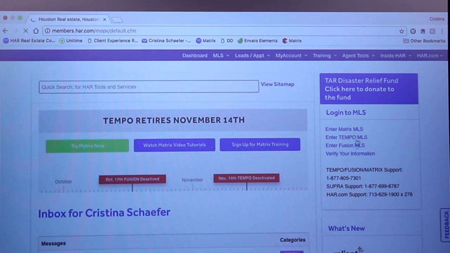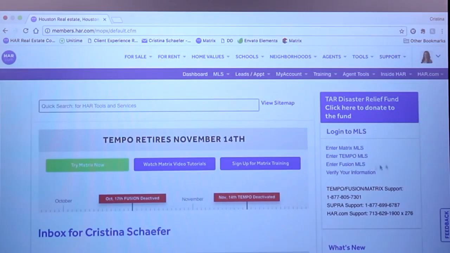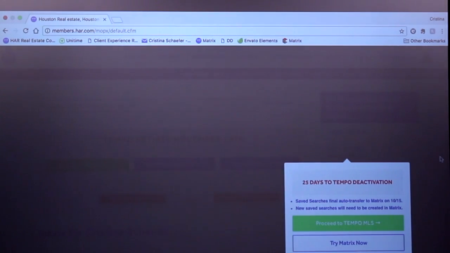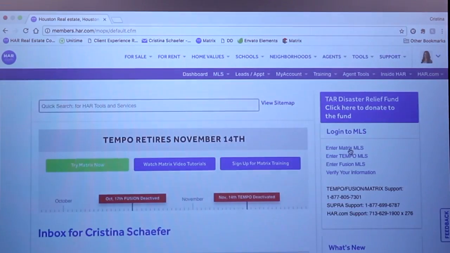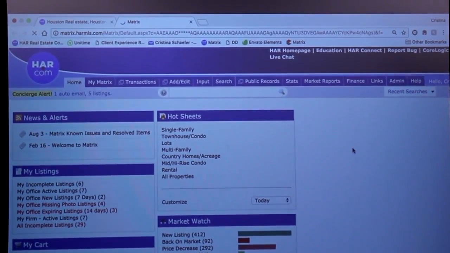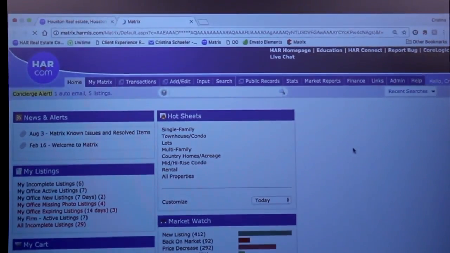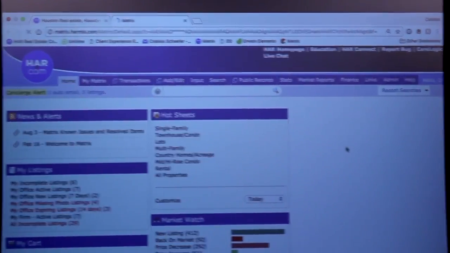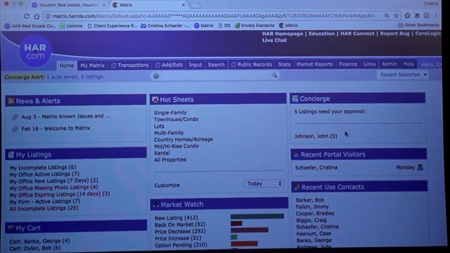On the right hand side of the screen we see Intertempo, or excuse me, Intermatrix, Intertempo, Interfusion. These are, yes, still here, but if you try to click on them, it's going to tell you Fusion's deactivated. This one will tell you you have 25 days to learn Matrix before Tempo's gone, and then we can go ahead and enter Matrix at this time. All right. So this is the main screen of Matrix.